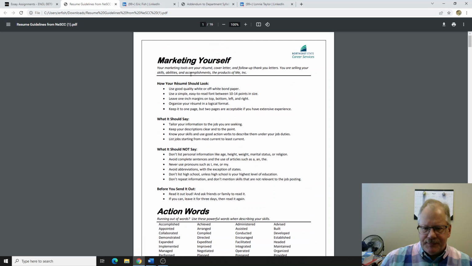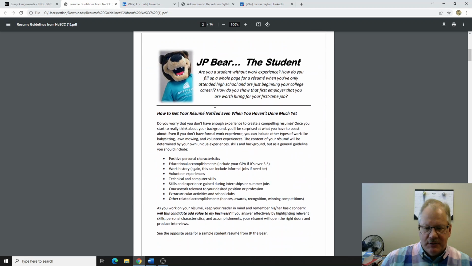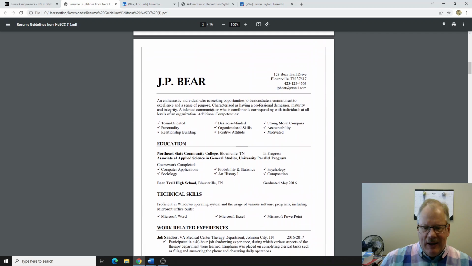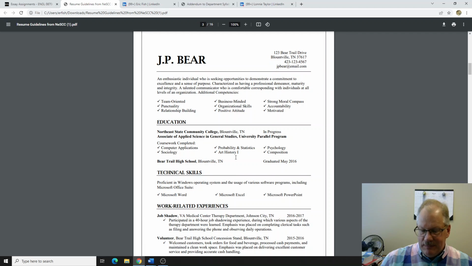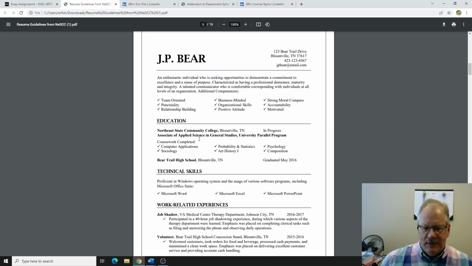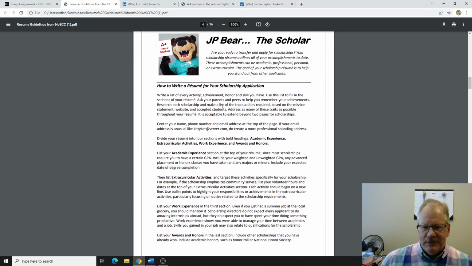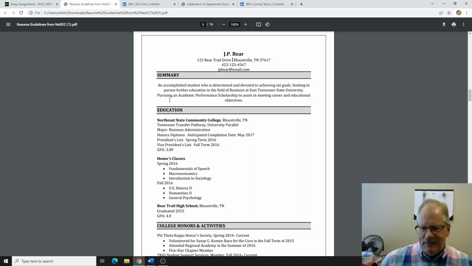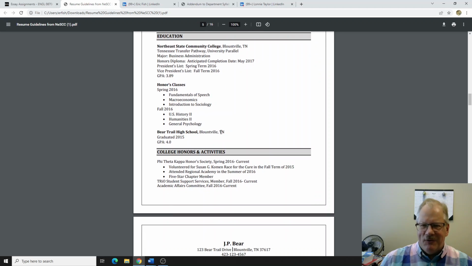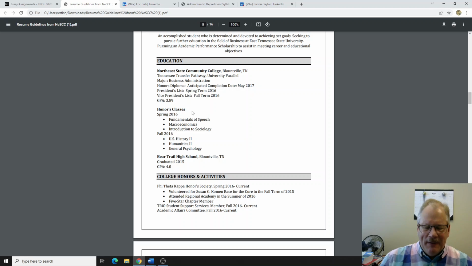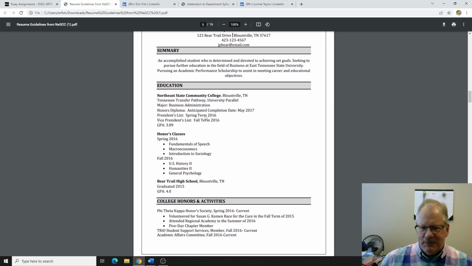But when I talked about marketing yourself, action words, then it gives you 3 different types of resumes. There's one as JP Baird. That's our mascot, by the way, if you don't know. As a student resume, and there he's talking about what his resume is geared towards being a student here at Northeast State. There's JP Baird doing a resume showing a scholarship. I think it's him. I don't know if JP Baird is gendered or not. But showing potential scholarship applications, things like that.